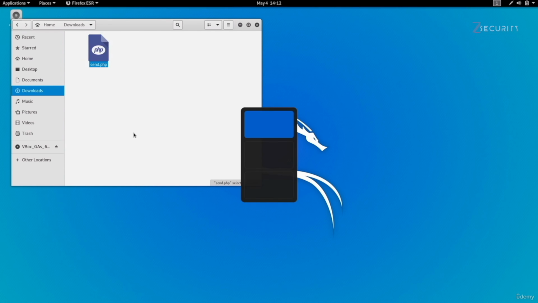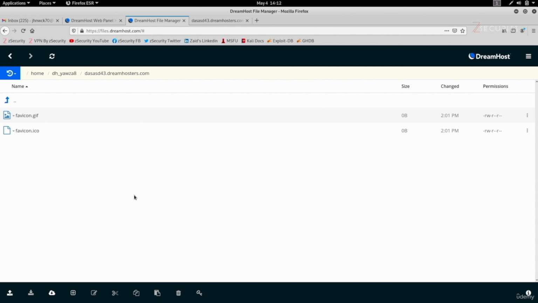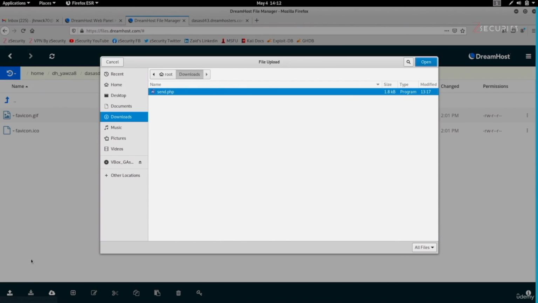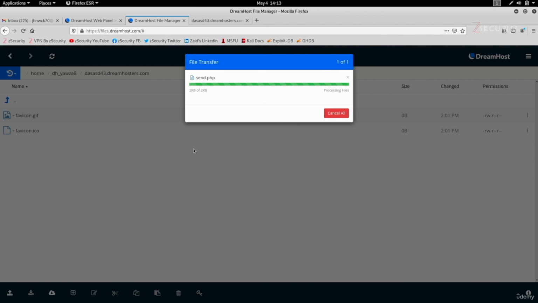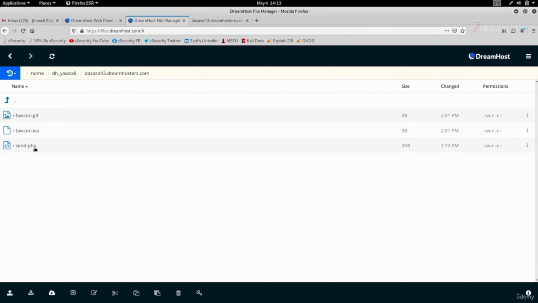So we're going to go up again, and you're going to need to find the upload button. In my case, it's in here. I'm going to click on it, upload file, and select the file that I want to upload, which is in my downloads, and it's this file right here. I'm going to double click it. And we have the file right here, send.php.